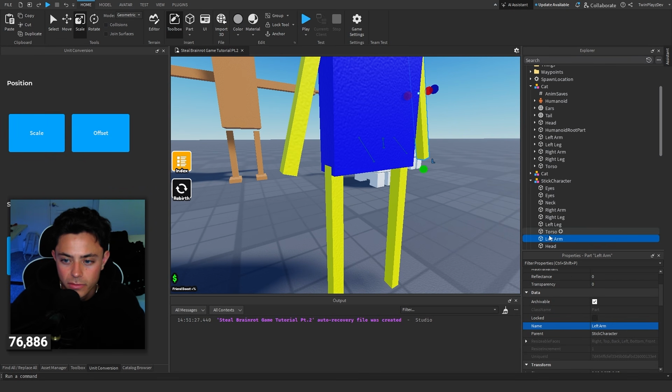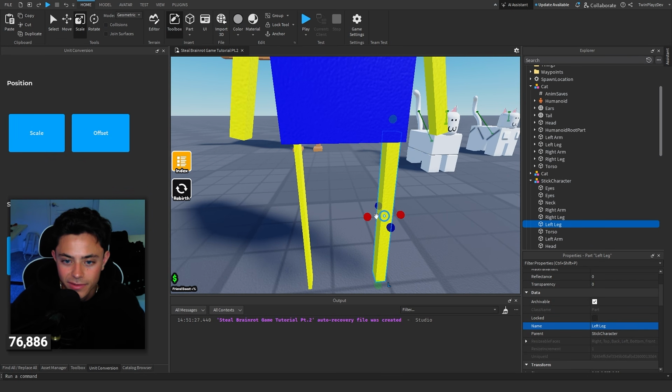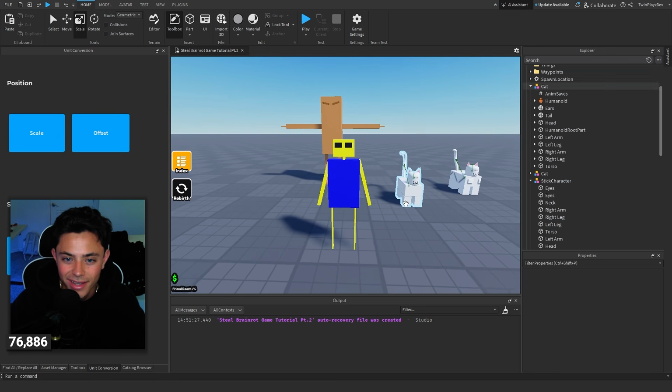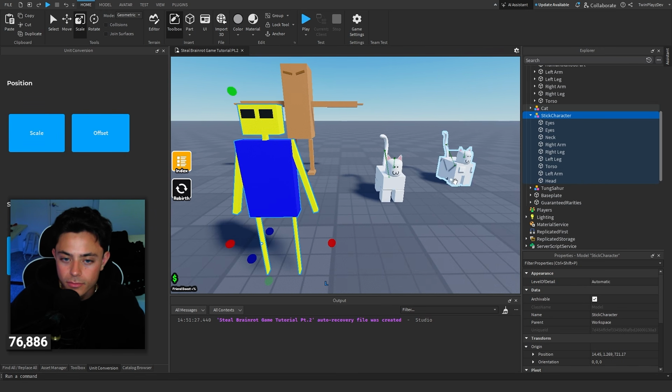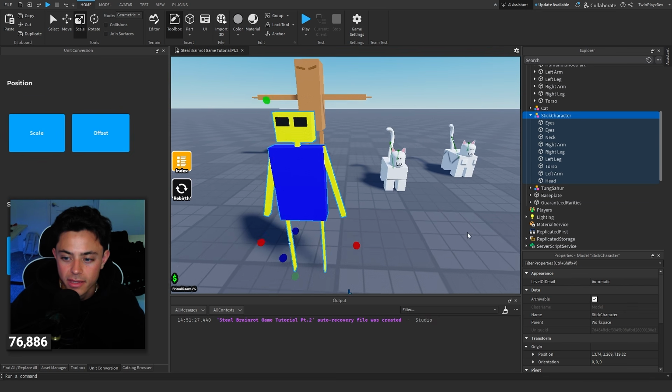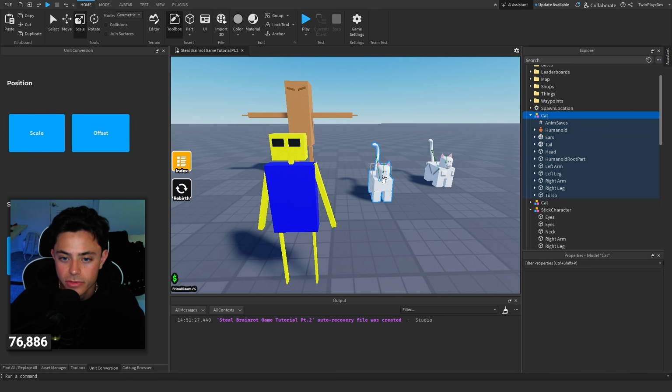And then everything else is good. Left leg, right leg. I'll just go here and just do something funny like this. Okay, so it's like a little stick guy, all right? Okay, so going into this, I'm actually going to call this cat. Oh, no, I'm going to call it stick character because we're going to have to make animations for this.